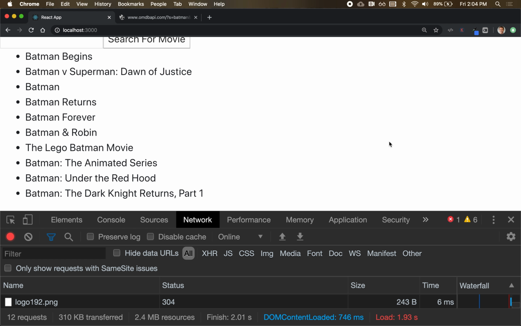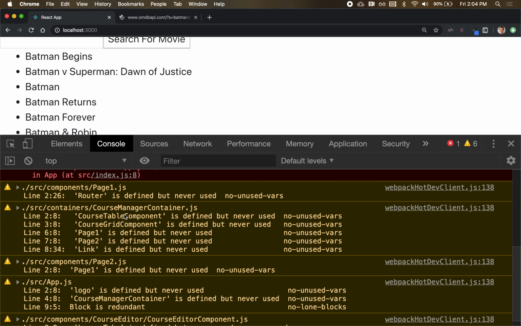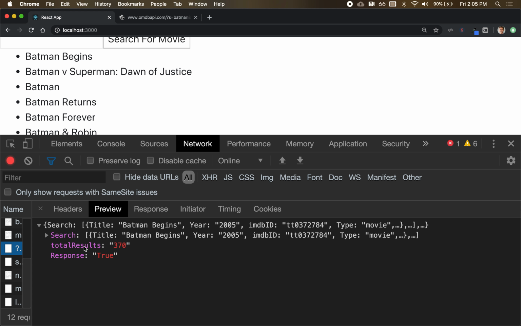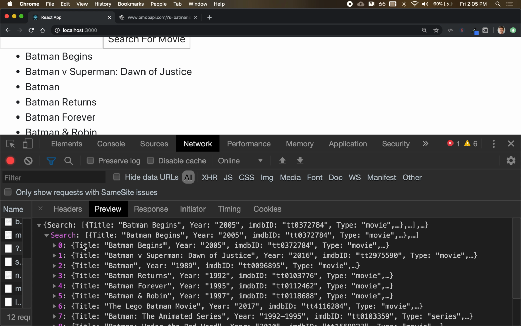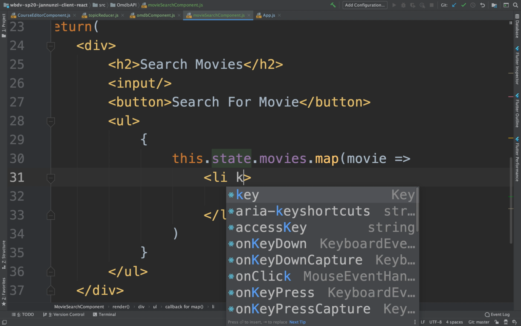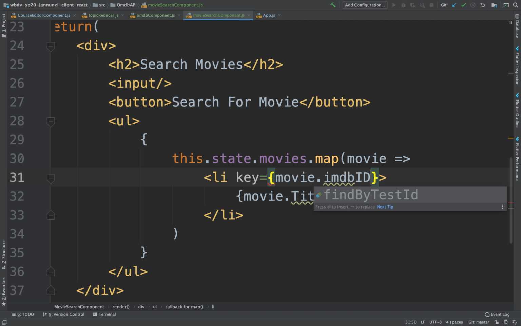All right. The only other thing I noticed is that there is a console error complaining that we forgot to put the key for each one of those LIs that we're generating dynamically. And for that, we could use the objects that are coming back. Notice that they have the title, but they also have a unique identifier here, the IMDb ID. We could use that as the key. So let's go back, and as we render the LIs, we can say that the key is going to be movie.imdbID.